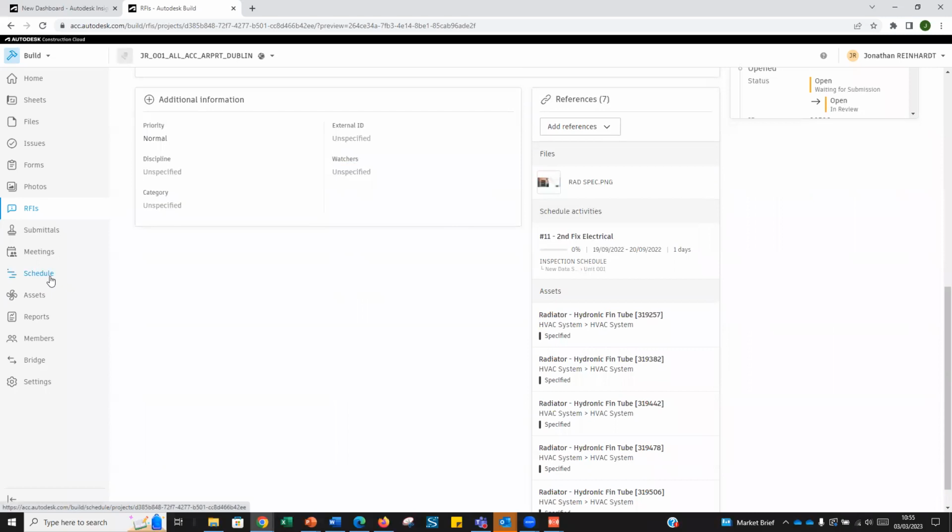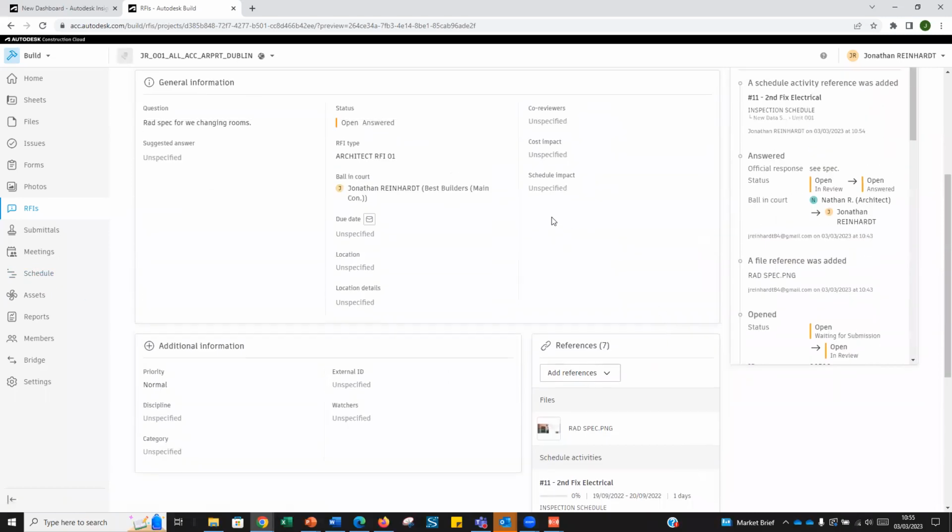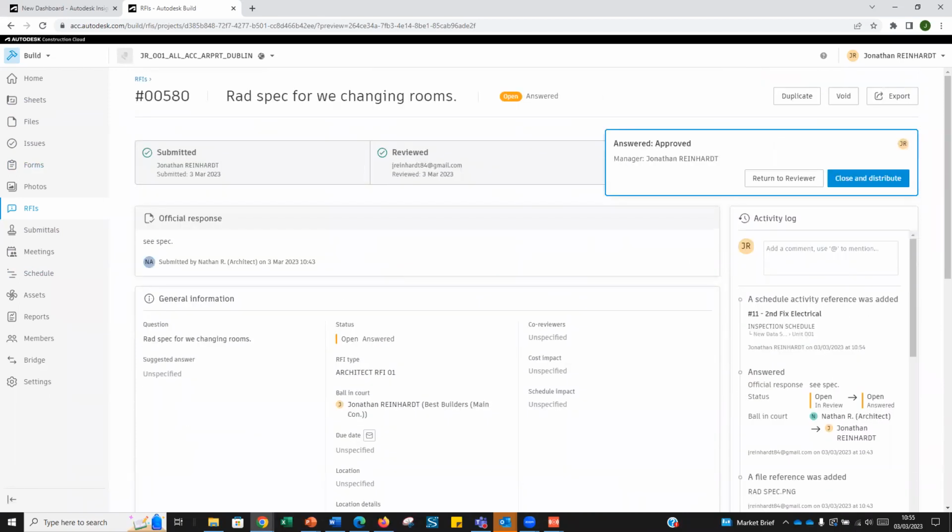So what I hope I showed you there was the bi-directional connection that I can build across the platform. That happens wherever you do it in the platform, whether it's RFIs or checklists or anything like that as well. So that's all possible inside there as well.